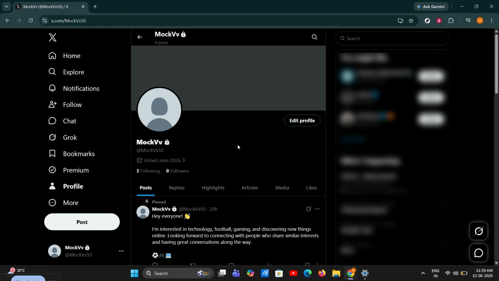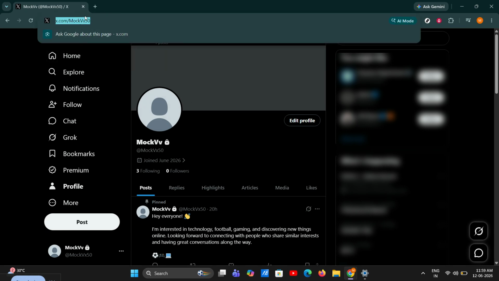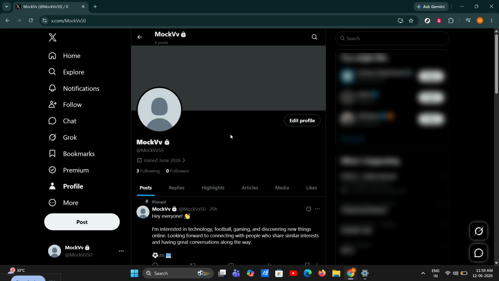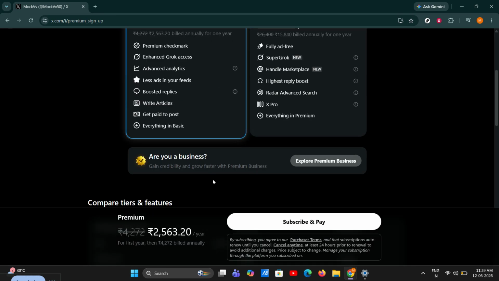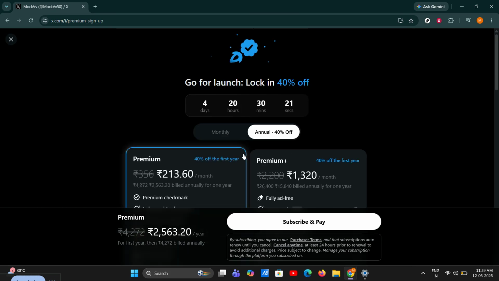Once your account is ready, the next step is to go to x.com in your web browser. Log into the account that you want to verify. This part is important because you need to be signed into the exact account you want the blue check for. After you're logged in, look at the navigation menu on the left side of the screen. From there, click on Premium or Verified, depending on what your version of X shows. X has changed the layout a few times, so the wording may be slightly different, but the verification option should be easy to find in that left-hand menu.